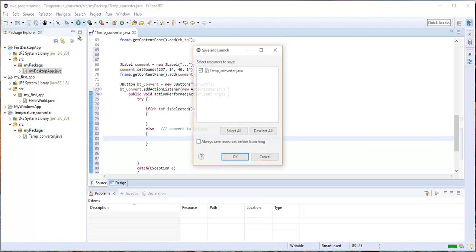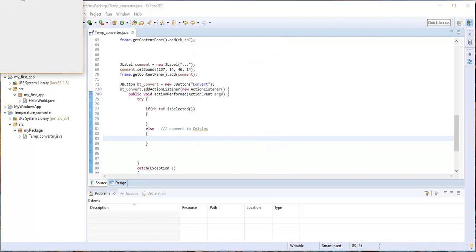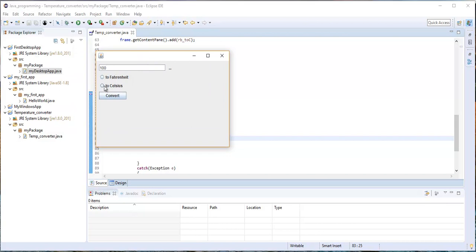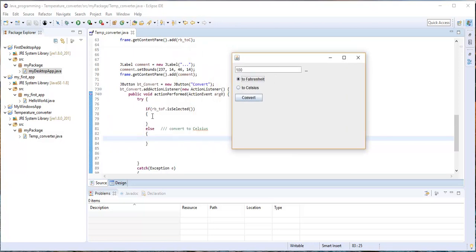Okay, so right here there is one little problem. So if we launch our application, if I want to convert to Fahrenheit, technically I will choose this certain action. So if we click to Celsius, I am supposed to change our choice to Celsius. Let's see what will happen. Both of them are now active, which is wrong. So we have to solve this particular problem. So how do we do this?